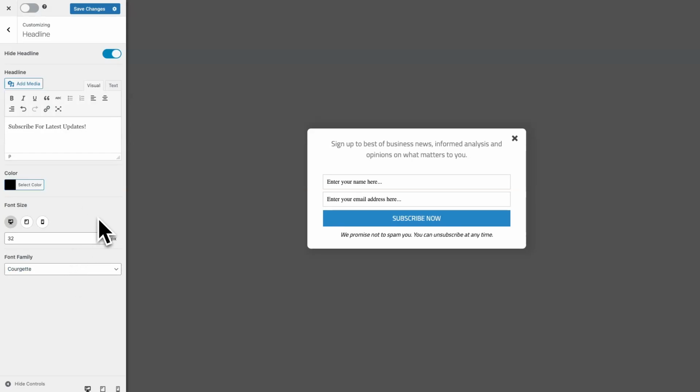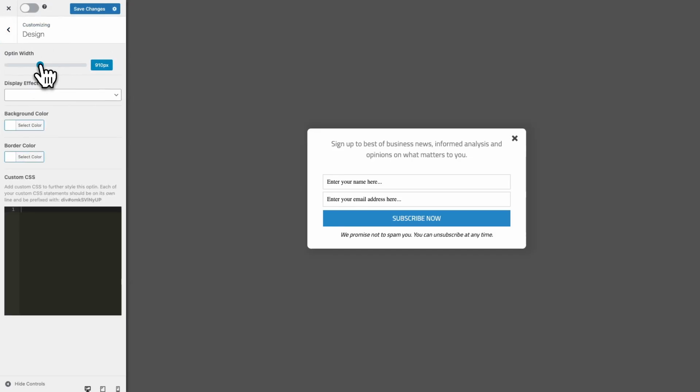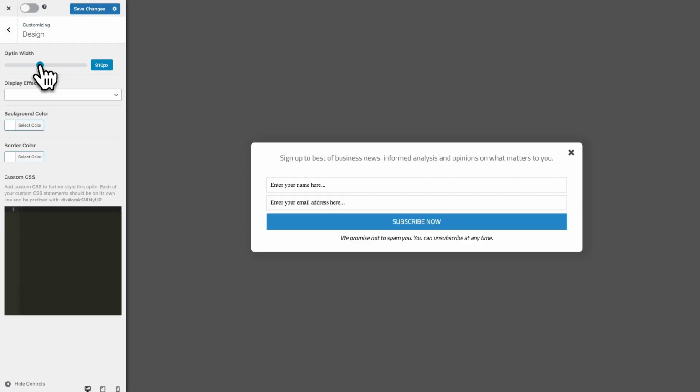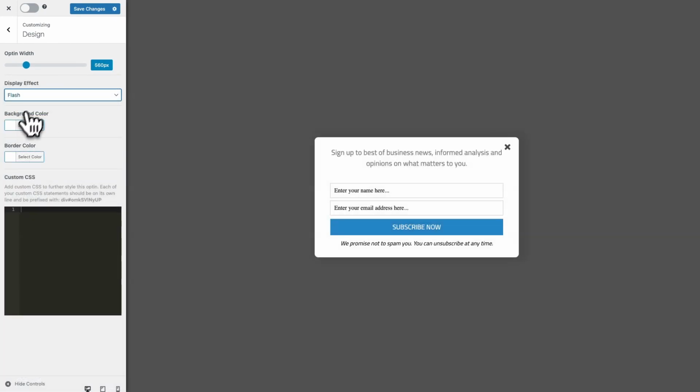All right, so I'm going to go back and let's take a look at another group of settings. Let's go to design. So here we can adjust the Optin's width. We just need to move this slider. We can also add a display effect using an option from this drop-down menu. We can also change our background color, border color, and add custom CSS.